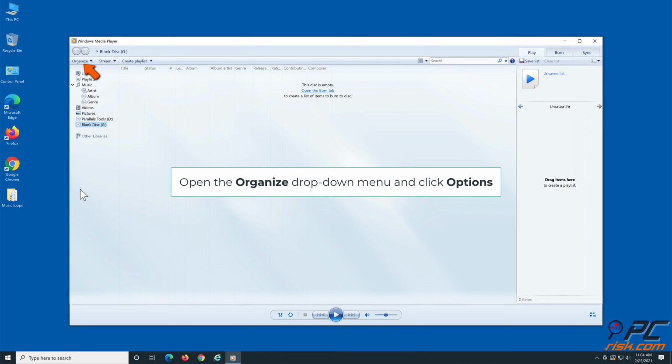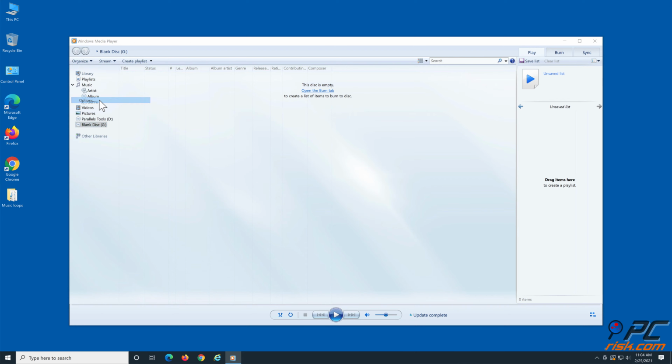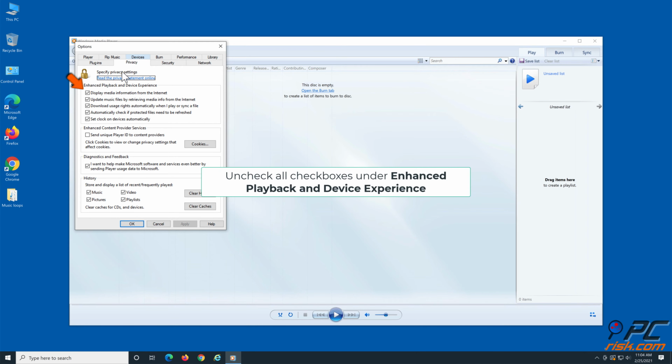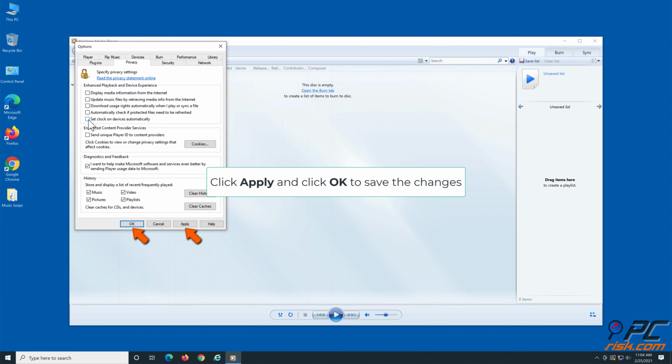Open the Organize drop-down menu, and click Options. In the Options window, click Privacy. Uncheck all checkboxes under Enhanced Playback and Device Experience. Click Apply, and click OK to save the changes.